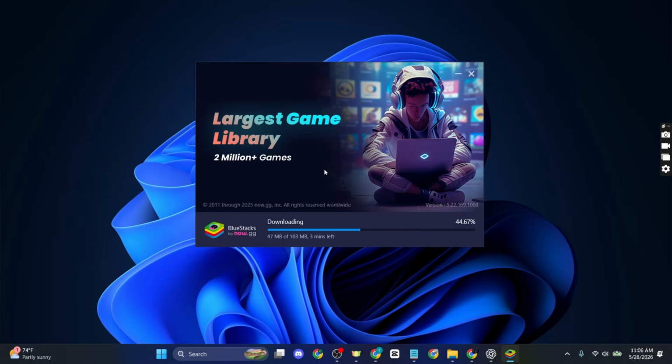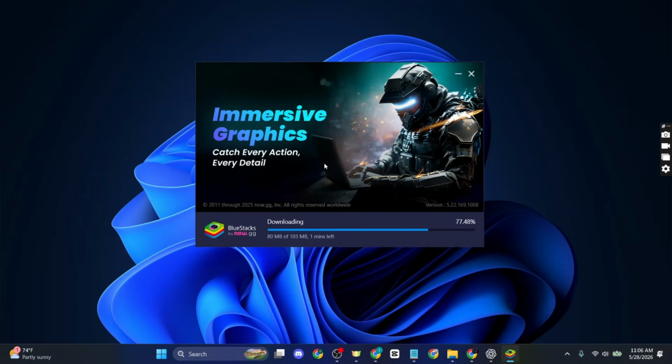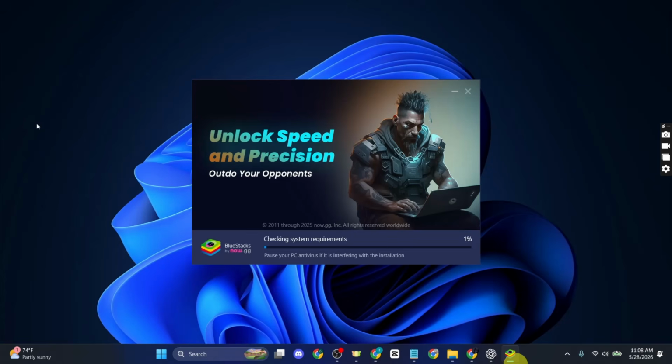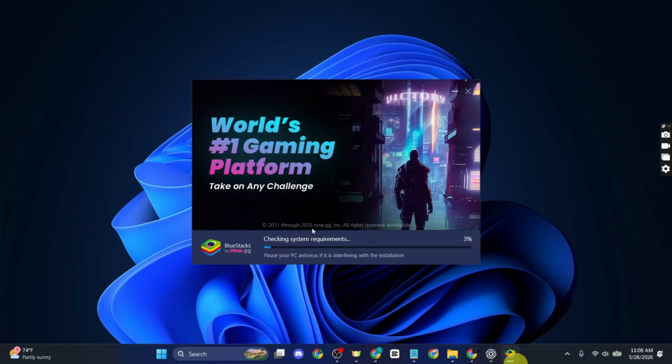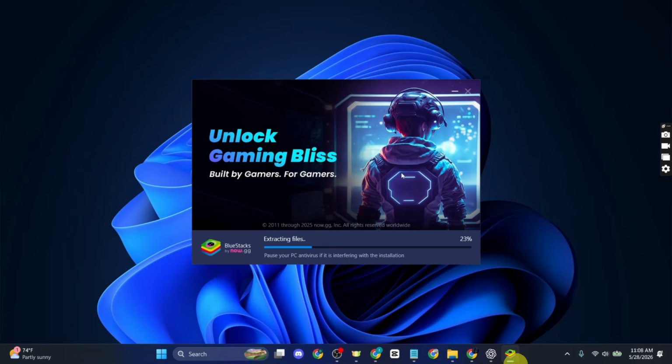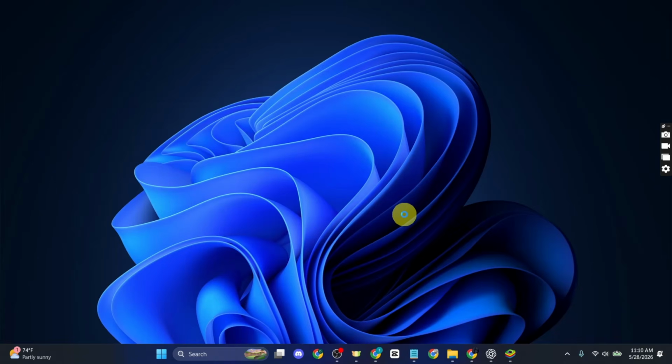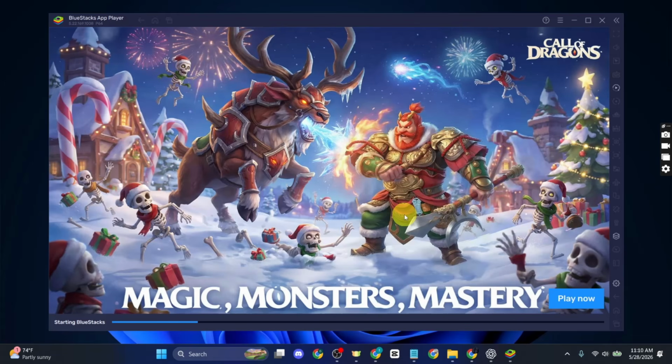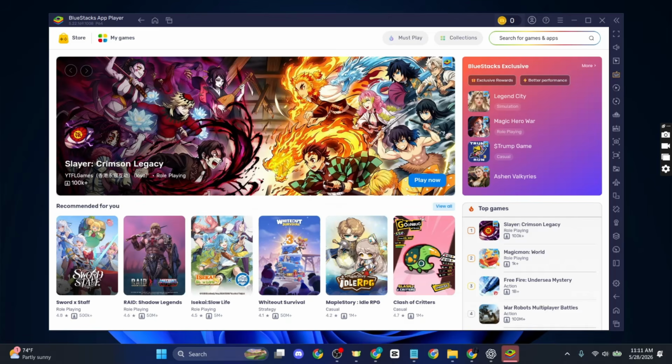Now the download process may take some time, so be patient and wait for BlueStacks to be installed on your device. And then once the download is complete, it will also check for system requirements. Just wait for it to complete the process and also pause your PC antivirus if it is interfering with the installation. Once the installation is complete, BlueStacks will automatically launch. Now, when it opens for the first time, it may take some time, so be patient and just wait for it to load. And now, when it opens the first time, you will see BlueStacks' home screen.